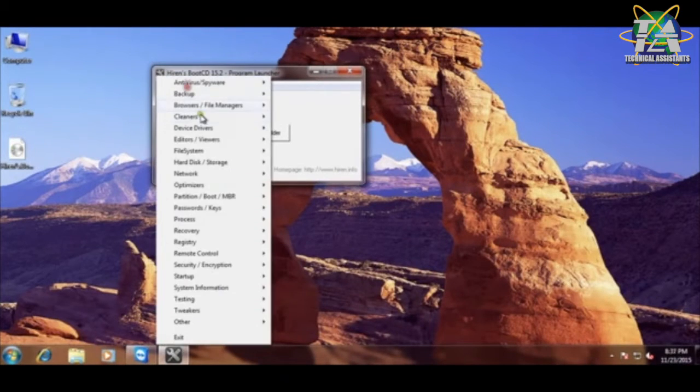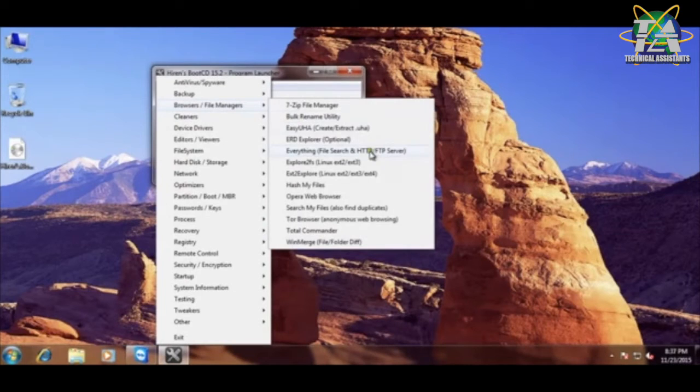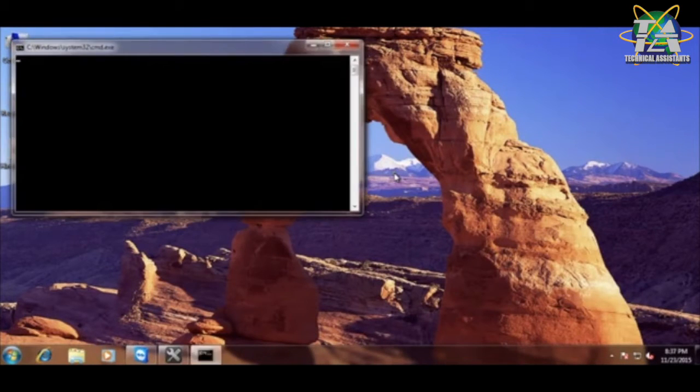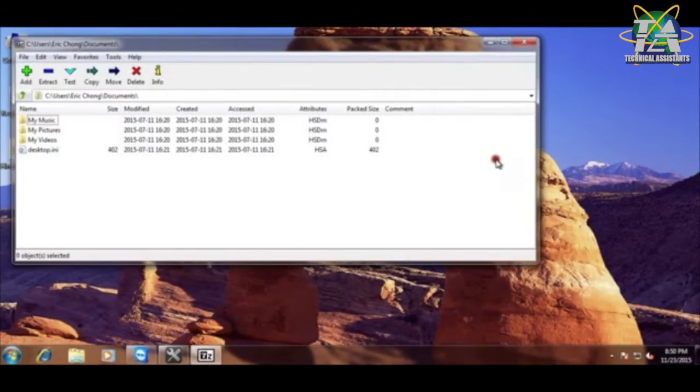Next is the browser and file managers. From here, I would like to talk about 7-Zip File Manager, HashMyFiles, and the Opera web browser. First, let's go to 7-Zip File Manager. 7-Zip File Manager is an open source file archiver used to compress or extract files. You can also read and write different archive formats.